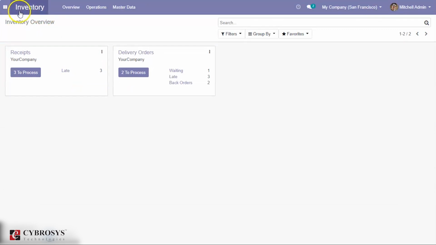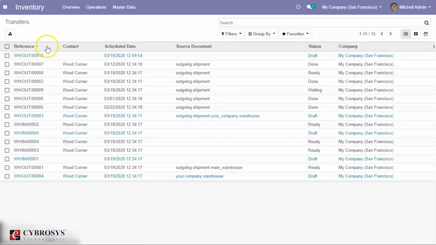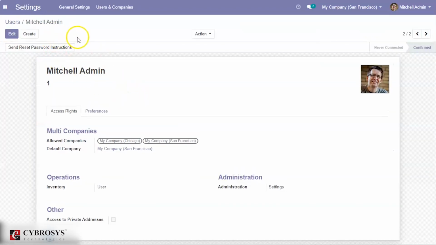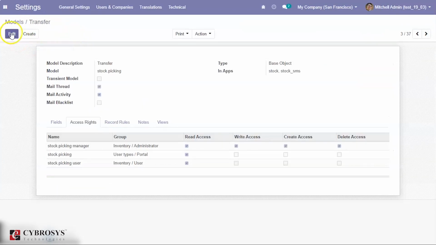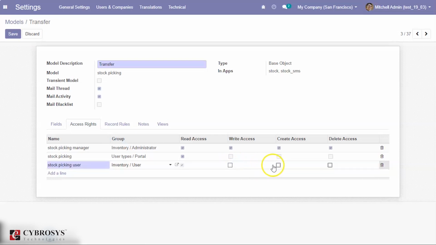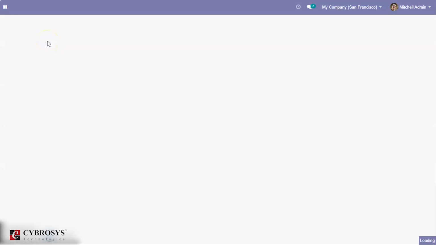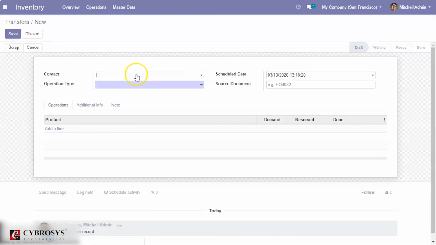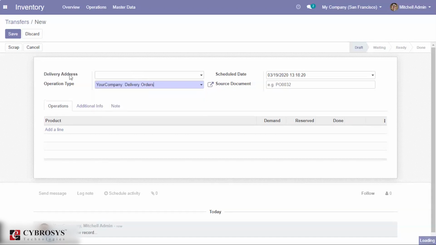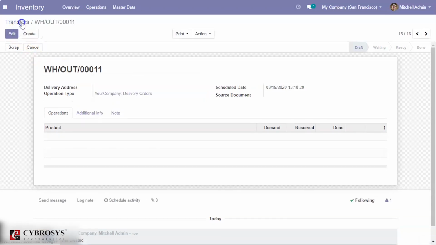Now we can see how it changes. In operations, transfers, we can only read the records. If we change the access, enabling write access and create access, now we can create a record in inventory transfers.